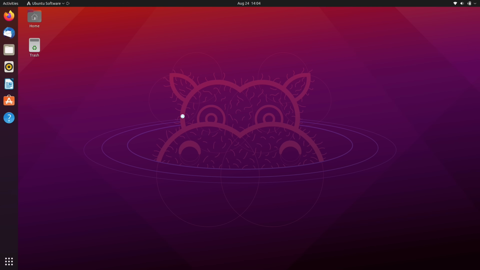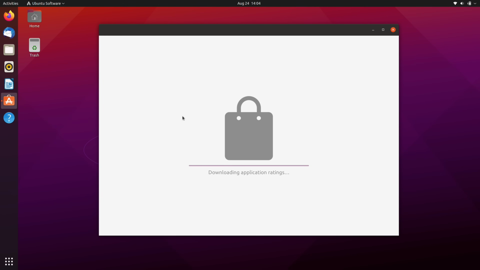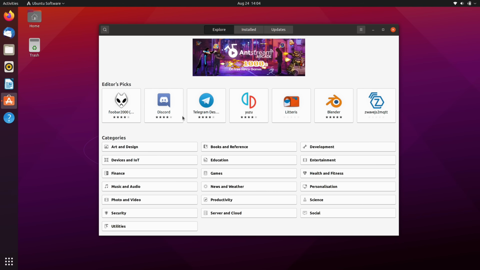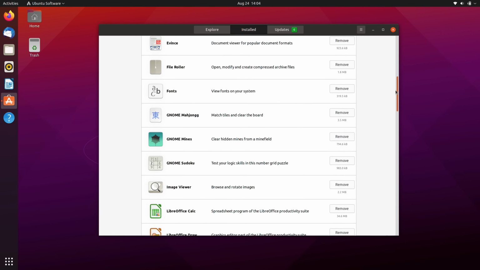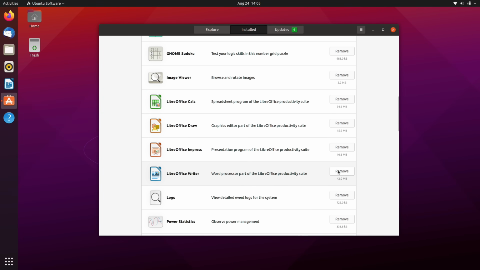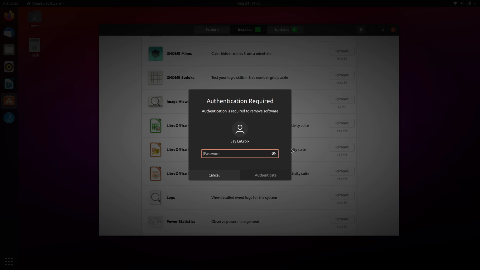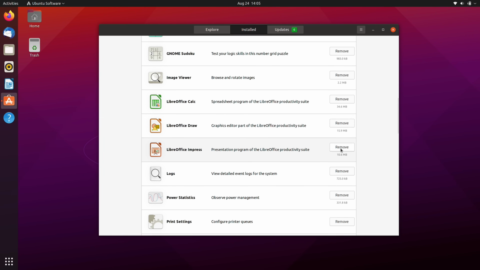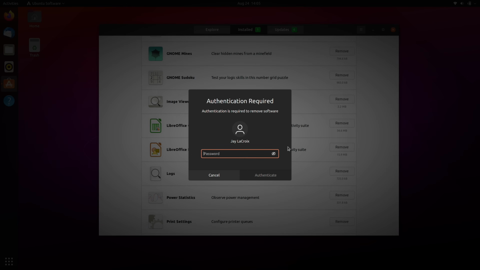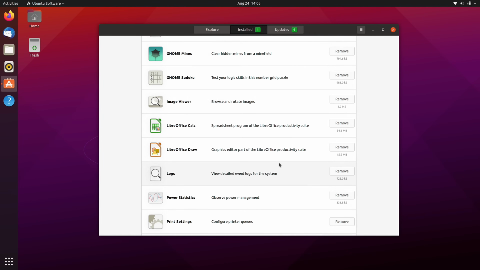So what I'm going to do is launch Ubuntu Software, which in your case could be something else like GNOME Software. Essentially just launch whatever your distribution's package manager actually is. And what we're going to do is go to Installed, and then we'll scroll down and find LibreOffice. And as you can see, here it is. I'll just go ahead and remove it. And I'm going to remove each of the other components as well.